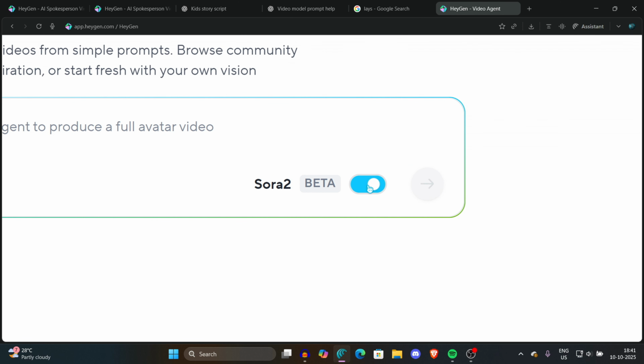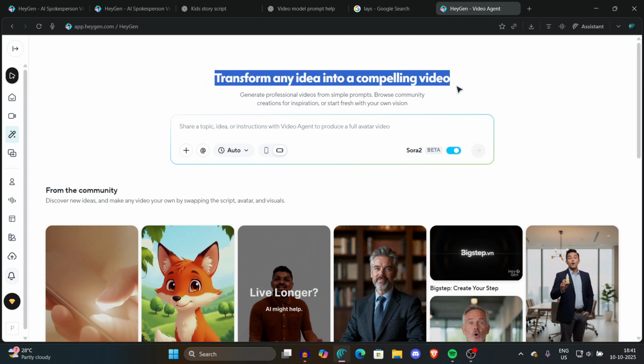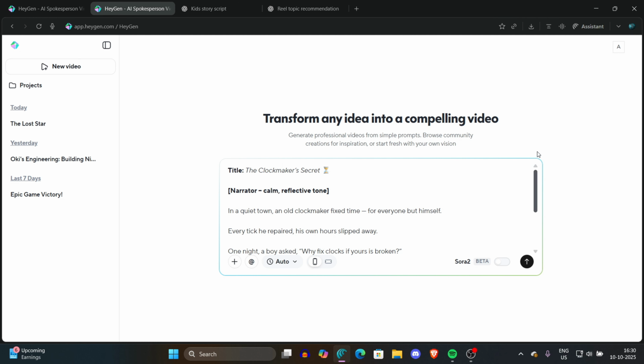And now the most important part, this. You can simply see this option of Sora 2 beta, and you have to select it on. You just have to enable this option, and now all the images and the B-roll stuff will be generated with Sora 2. If you don't know how they got Sora 2, the HeyGen team on Twitter said they got early access for Sora 2 and a grant to use this on their website. Okay, now you just have to simply prompt here and wait for the videos to come.